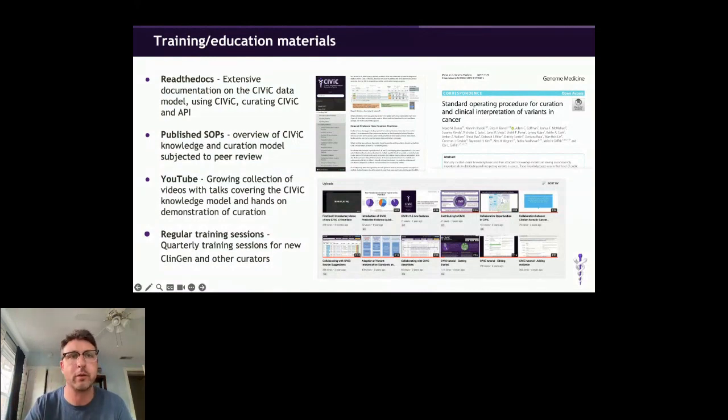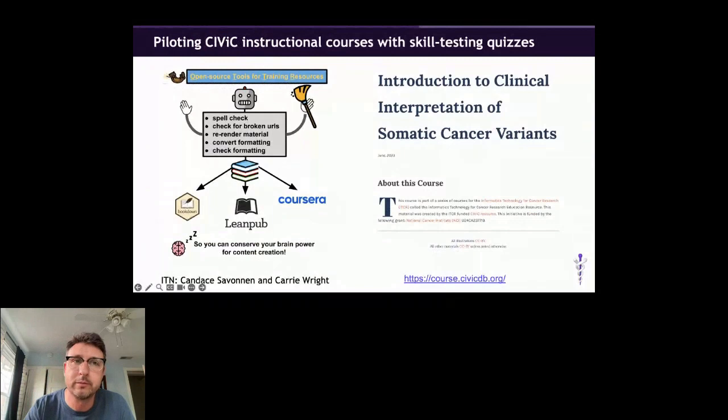And we're also now developing a pilot course using the ITCR training network tools. They have this really cool resource called OTTR, or Open-source Tools for Training Resources, where you can develop pedagogic materials in Markdown and then cross-publish to Bookdown, Leanpub, and Coursera. So we do have a pilot course at course.civicdb.org, which we're starting to flesh out.